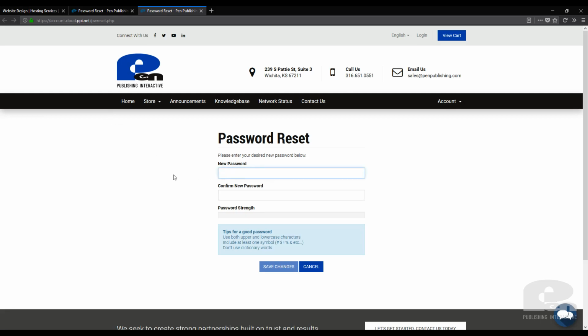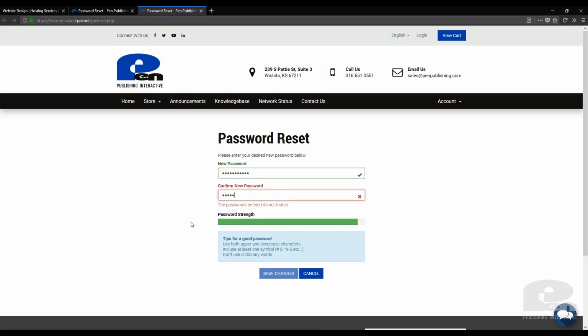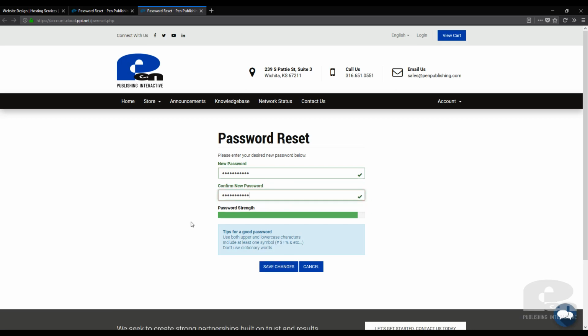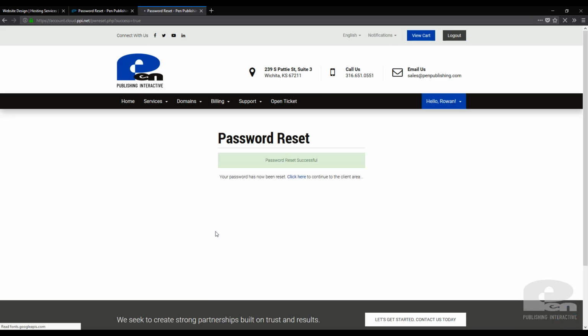look like this. You have two password fields to fill out, so go ahead and type in a password that you would like to use. And keep in mind to use both upper and lowercase characters, as well as include at least one symbol. And once you've done that, you will see the password strength bar fills up to green, and assuming you've typed in the password again the same, it will indicate your confirmed password is green. Go ahead and click Save Changes once you're done.